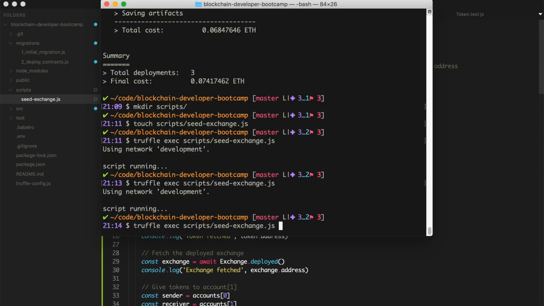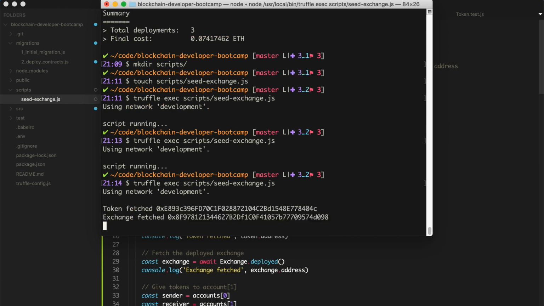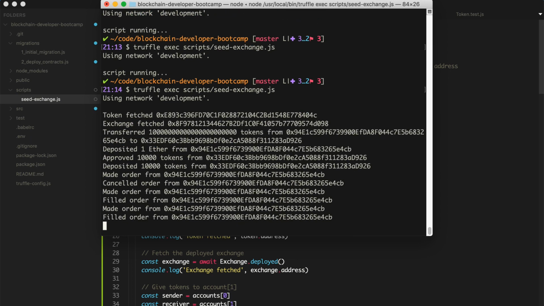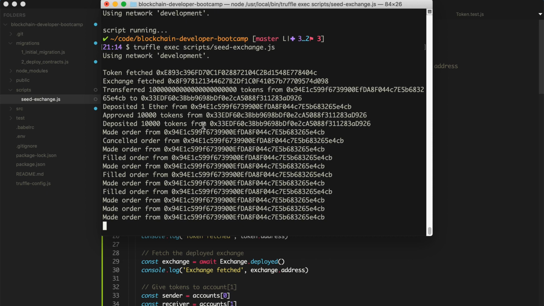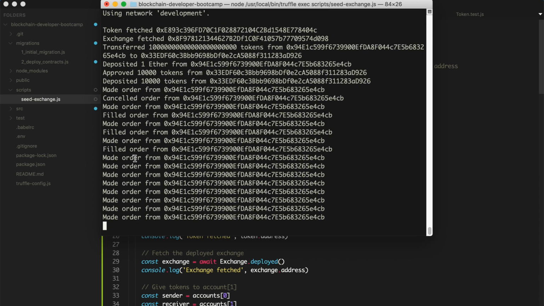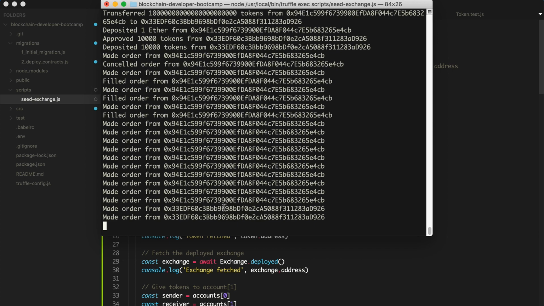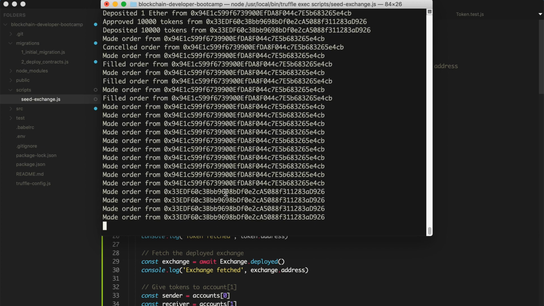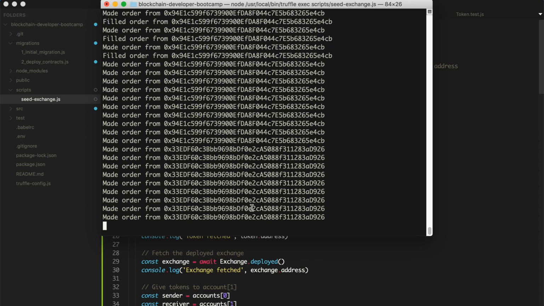So we're going to go to truffle exec scripts seed exchange.js. We can see the script running. Here's all the output. It's logging all of it to the console just like we expect. It's made orders, filled orders, and it's making new open orders. All right, looks like it's working. I don't want to speak too soon, but let's just wait and see if it actually finishes. All right, it finished and it exited.